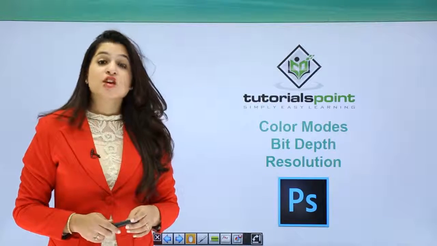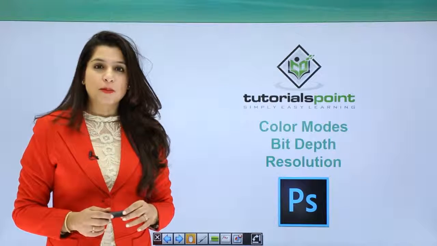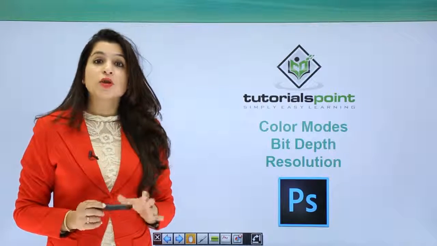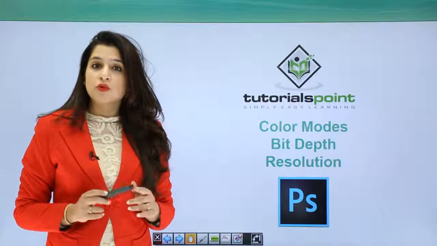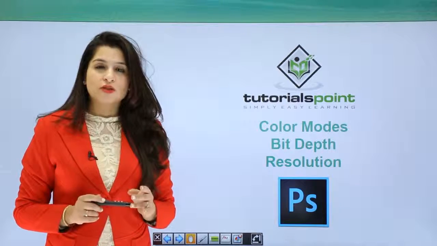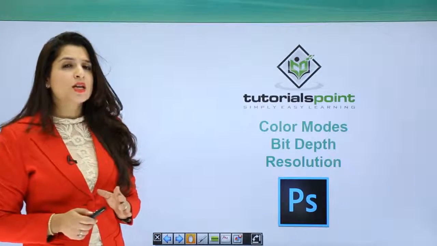Hi guys, today let's learn what all makes up an image in Photoshop. So in Photoshop, the look and appearance of an image will largely depend on the mode you've opened it in, the bit depth and the resolution of your image. So let's go ahead and see what I mean with all these things.